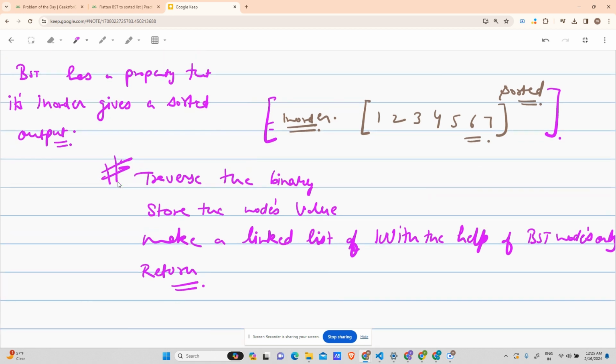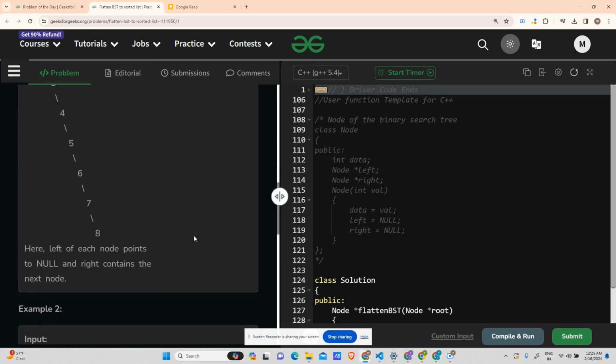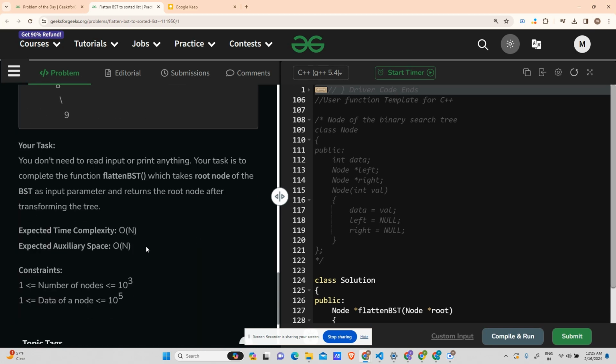Okay. So what are the time complexity and space complexity? Let's analyze. The traversal you will require O of n, correct? For storing you will require O of n space complexity. It is time complexity. It is space complexity. Making a linked list with the help of BST nodes, again O of n, and returning O of 1. So you can see the time complexity is also O of n, the space complexity is also O of n. And if you see the question given, the expected time complexity and space complexity are also the same.